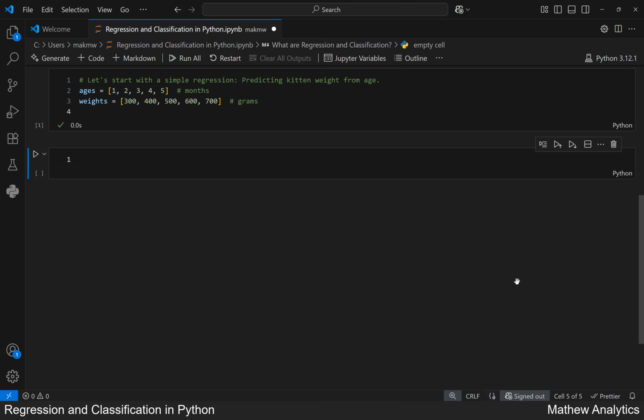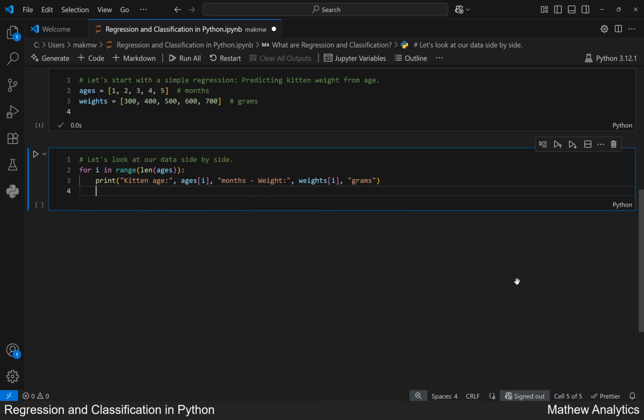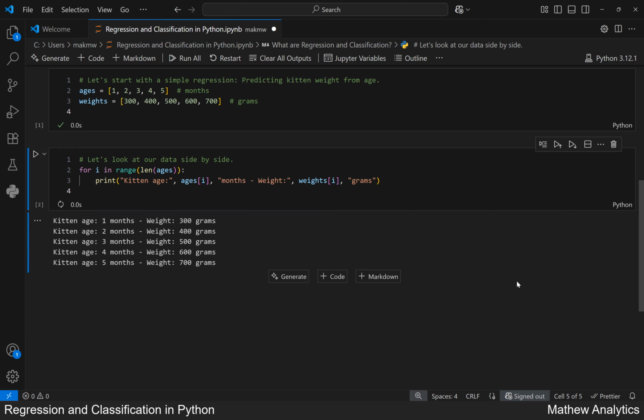Seeing a table makes patterns clear. We want to see how the ages and weights match up. We will go through each item to print them together. This helps us see the pattern between age and weight. Try changing the numbers to see how the pattern changes.